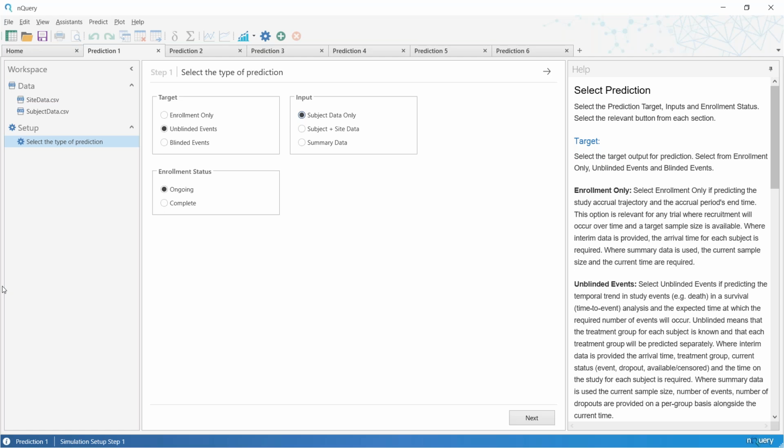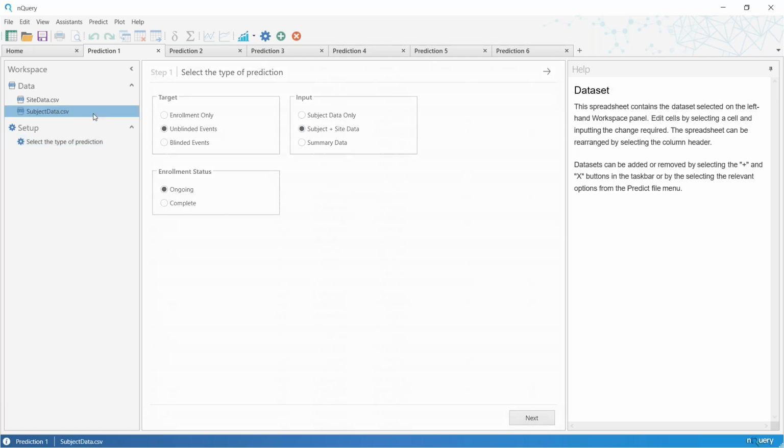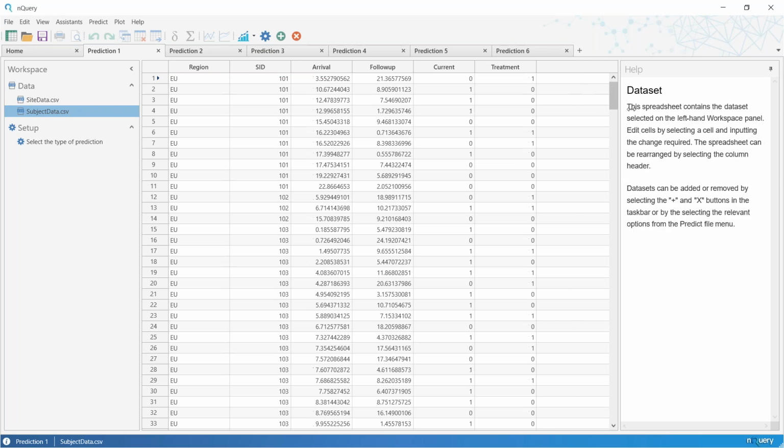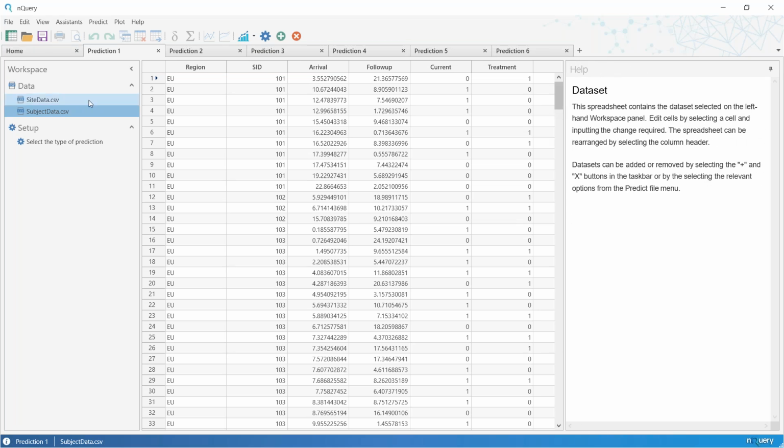I think for the first case, let's focus on, I suppose, what the best case version of this prediction would be. So in this case, we have subject level data and we have site level data. If we just scroll this across a bit, you can see that we have subject level data. We know where each of these subjects is from, and we have certain information about each subject.